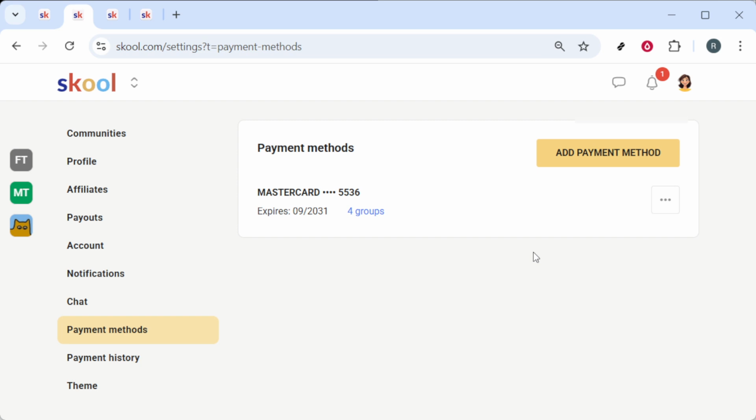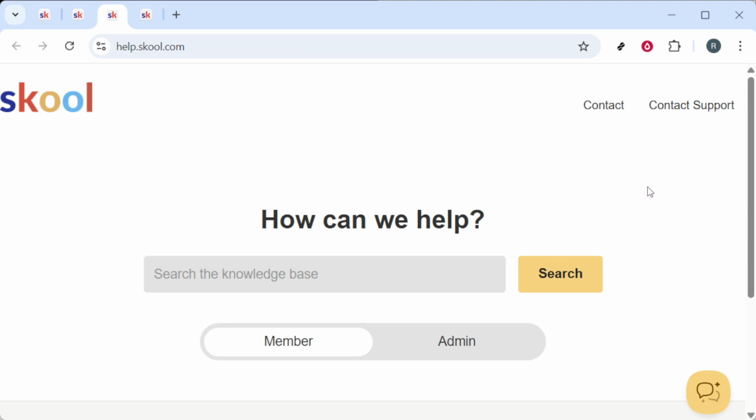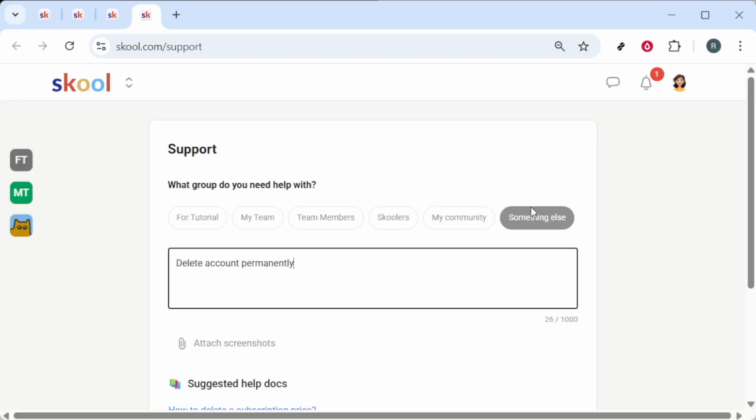With that done, navigate back to your profile by clicking on your profile icon again. From the drop-down menu, this time select Help Center. The Help Center is where you'll go for any further assistance during the deletion process. In the Help Center, look for the option labeled Contact Support and select that. You'll be given a few choices on the type of support you need.